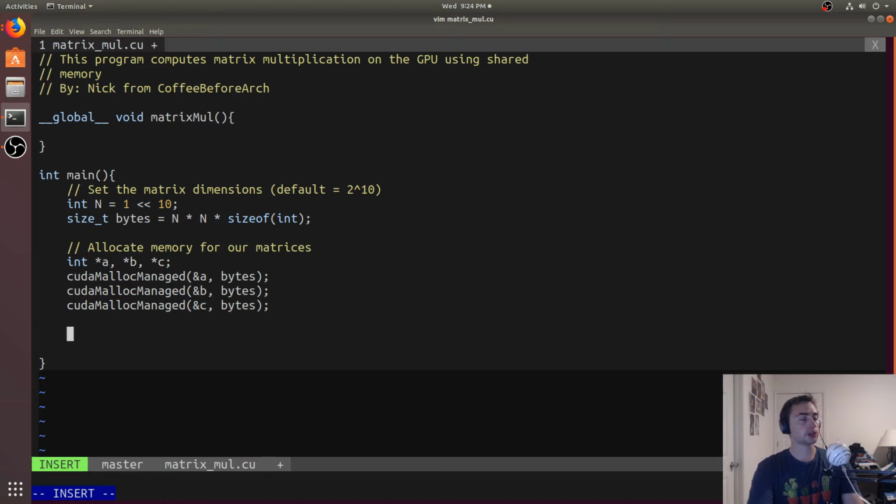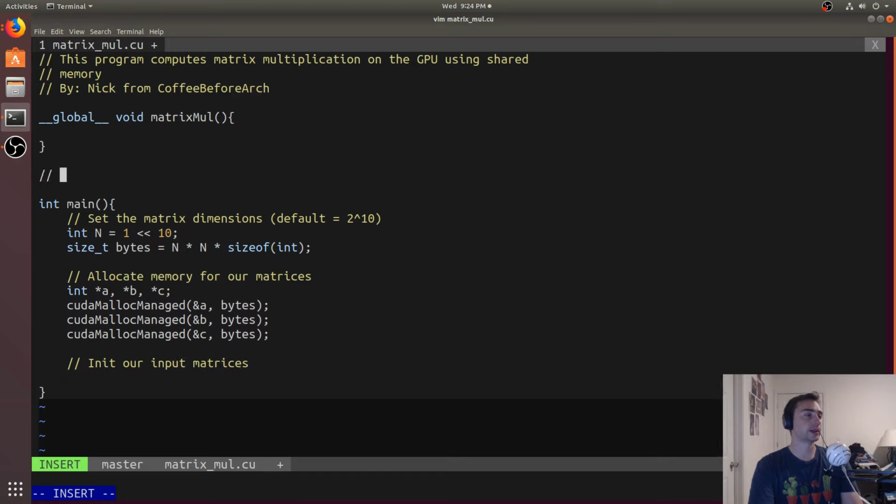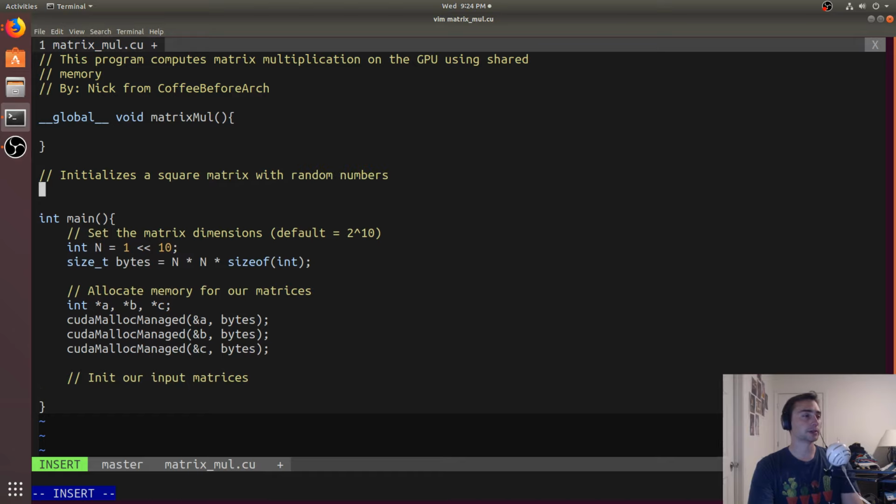Okay, so the next thing that we have to do here is initialize our A and B matrix. So we'll init our input matrices, and we can just do this with a little function up here that initializes a square matrix with random numbers. It'll be a void function, and we'll call it init matrix. And it will just take 2 things.